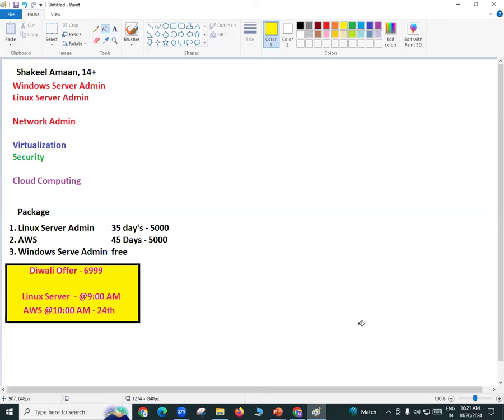Like, we are having Linux at 9 a.m. Okay, let me just check it once. Just a second, friends. I just need to make a correction here. I'm sorry for this. The correction is: Linux is not at 9 a.m. and AWS is not at 7 a.m. Let me correct this.